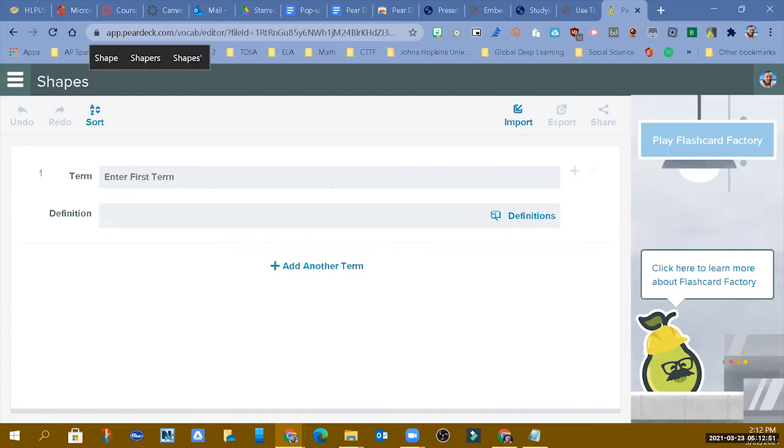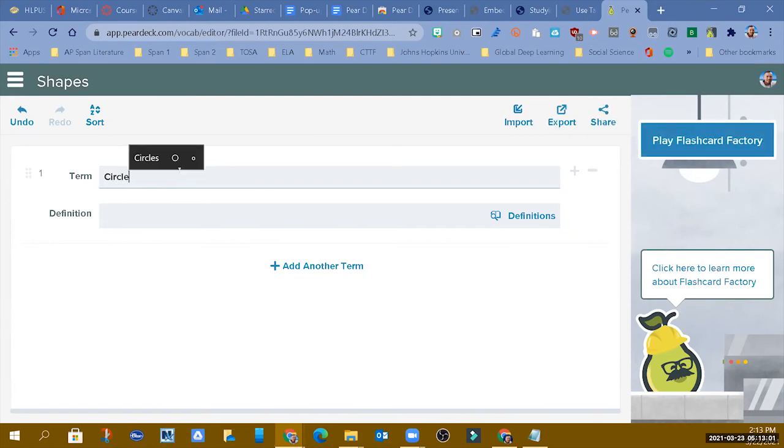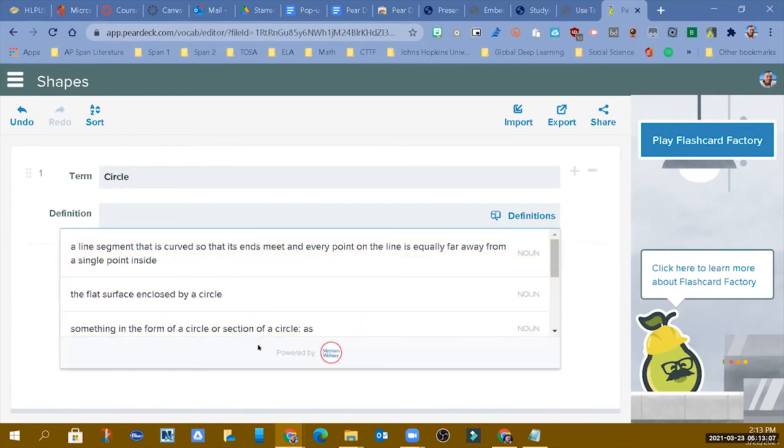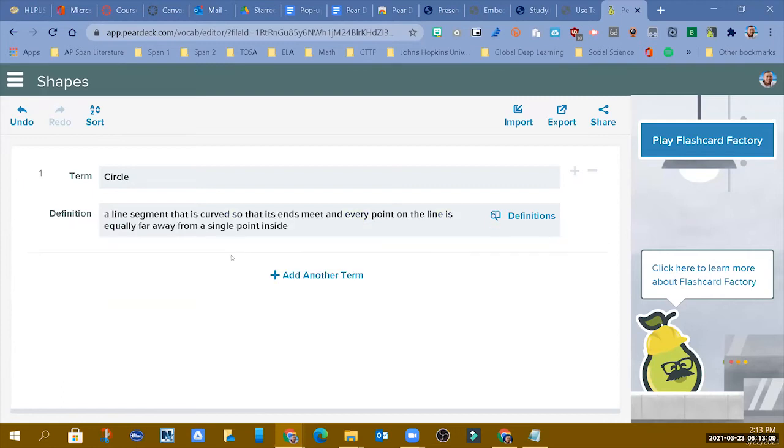And then the great thing about it is that you can import a list if you already have it. At the end you can export and you can also share. But let's go in here, and my first term is going to be a circle. Notice that I don't have to type the definition. I can come in here, say definition, and it's going to give me 3 or 4 definitions, and I can just pick one. I think I like this one.